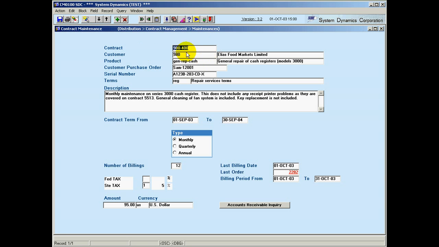When we create a contract, we assign a contract number. We enter our customer number, the product number, which is an actual service. In this case here, for example, it was a general repair of cash registers. The customer purchase order number that you would be receiving from your customer once the contract has been approved.